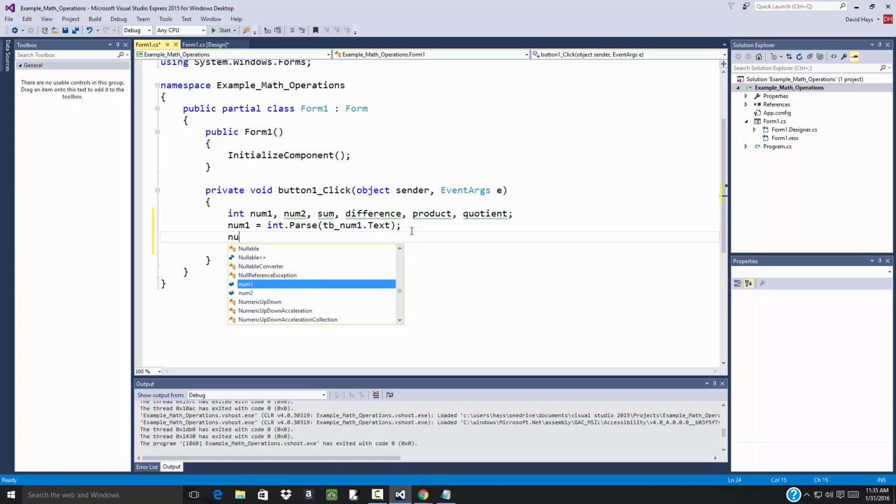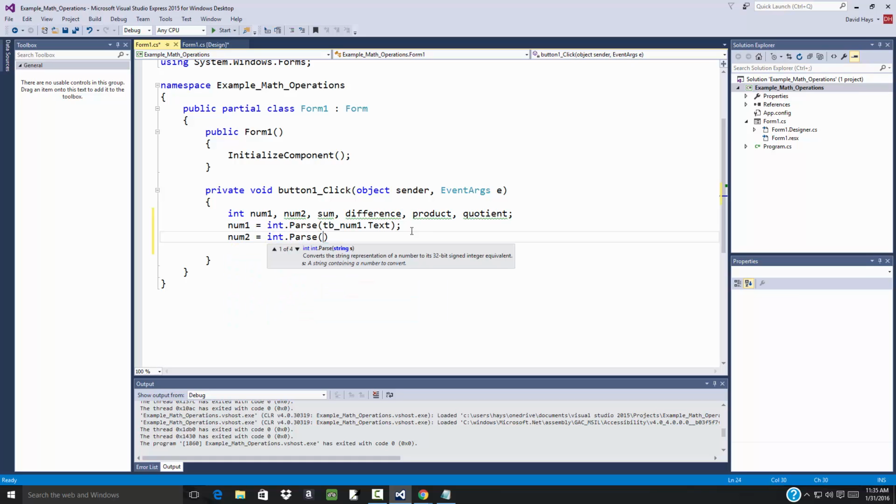Okay. We want to do the same thing for num2. So I do int parse tb_num2, and I can do a down arrow to choose that. And dot text. And once you get to the property, you can do a tab to finish.